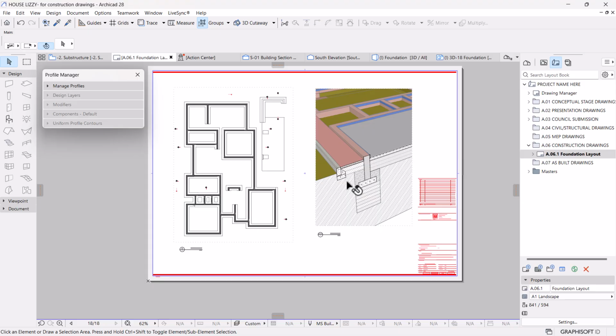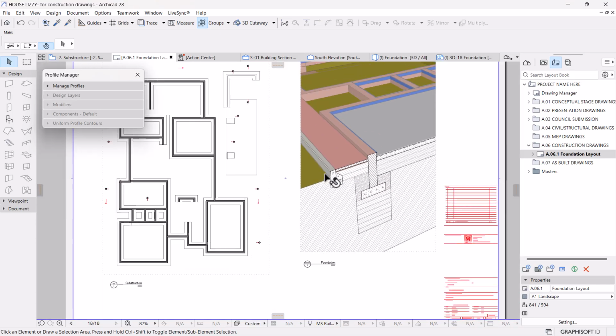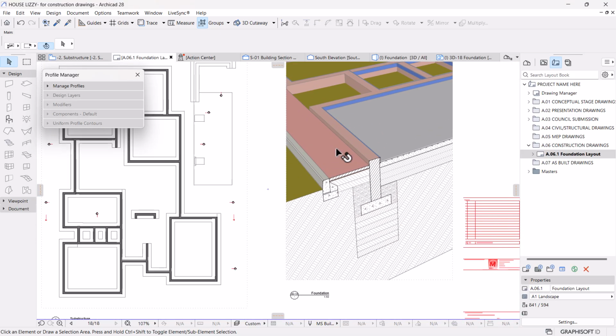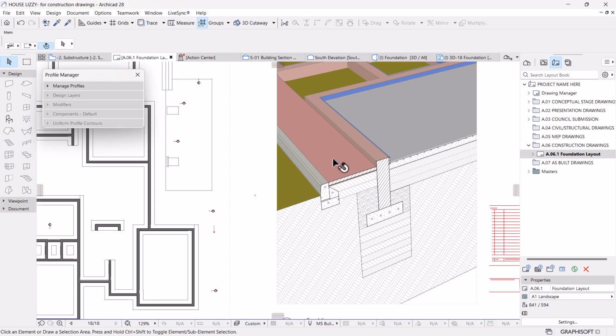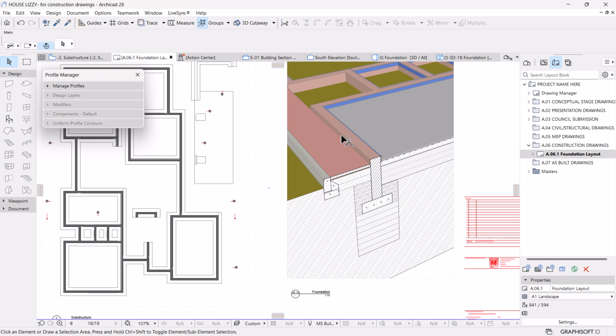Okay. Let's see. This needs to represent the paving that I'm yet to decide on. I haven't decided, but it's not a big problem. I'll come and adjust the hatching. We need to have the hatch showing on the uncut elements.